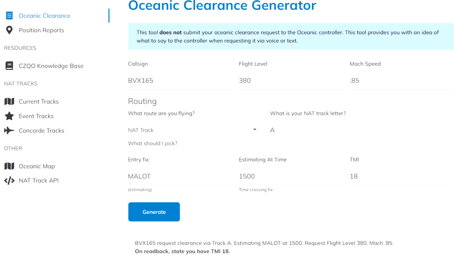But in this instance we would type in 1500 and then the TMI of 18, because it's currently the 18th of January at the time of recording this. In the Oceanic clearance generator we'd hit submit or generate, and it would give us a little bit of text spiel.